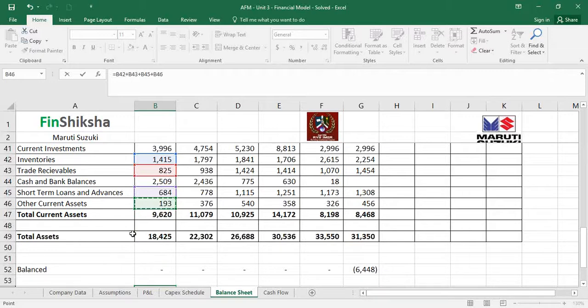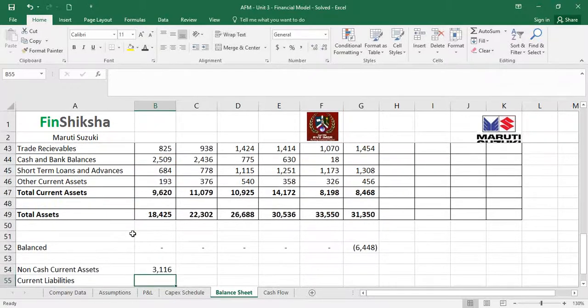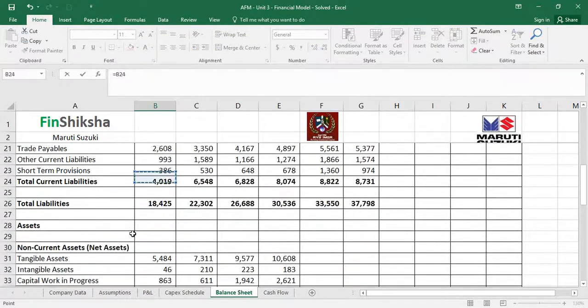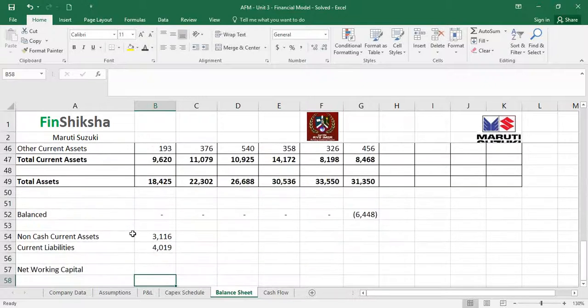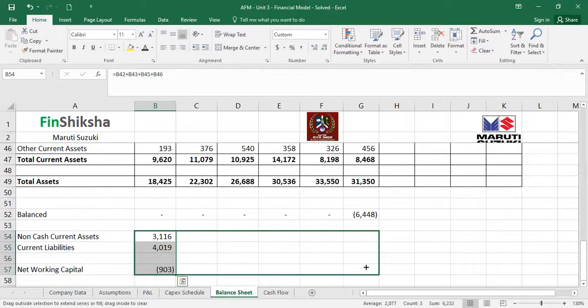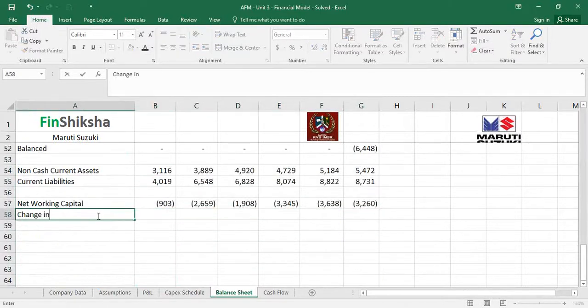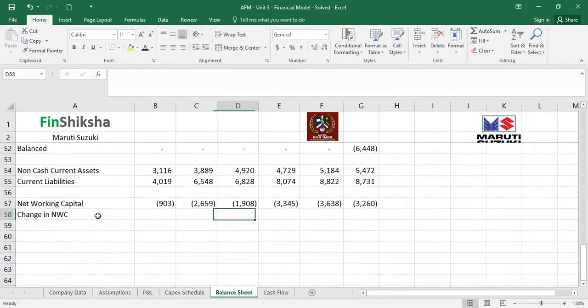Why? Because these are non-cash, we're only looking at non-cash current assets. Current liabilities are all available on the top. The sum of total current liabilities is here, so that's the data. My net working capital is non-cash CA minus CL, right? We can just drag it on the right side and we get the data as such. What is the change in net working capital? That's this year minus whatever is the number last year, right? So that's the change number.